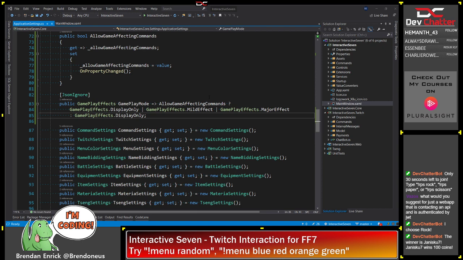Older than RuneScape. Yes. What would you suggest for just a web app that is contacting an API and is authenticated by JWT? You can just use like Angular, Vue, React, anything like that. I would just do web front end. Unless you've got a specific reason to do a client app, I would just do a standard JavaScript web front end. For most people, I would make that recommendation.